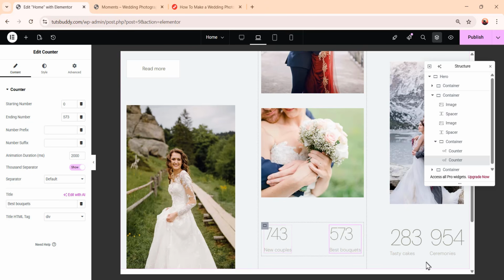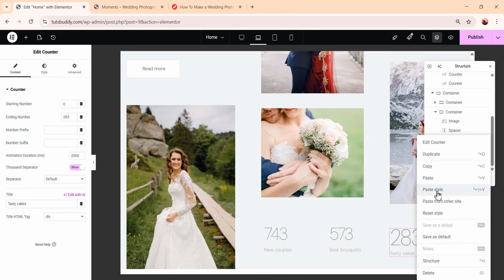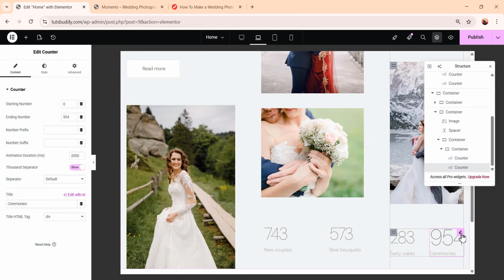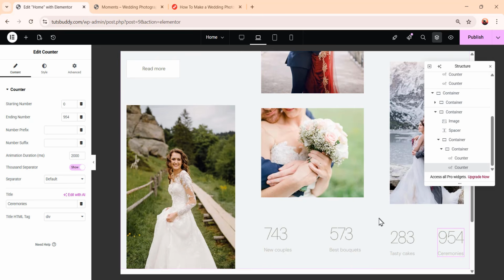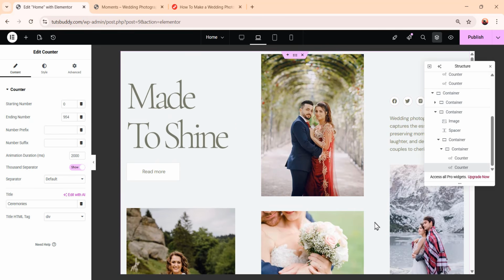Now we're gonna do the same with these two. Select this, right click on it, select paste style. Again this. Okay, as you can see, we don't have to make any changes over the laptop mode. We have fixed the counters and it is looking quite good. Now let's make it responsive for the tablet mode. Let's go to this tablet mode.